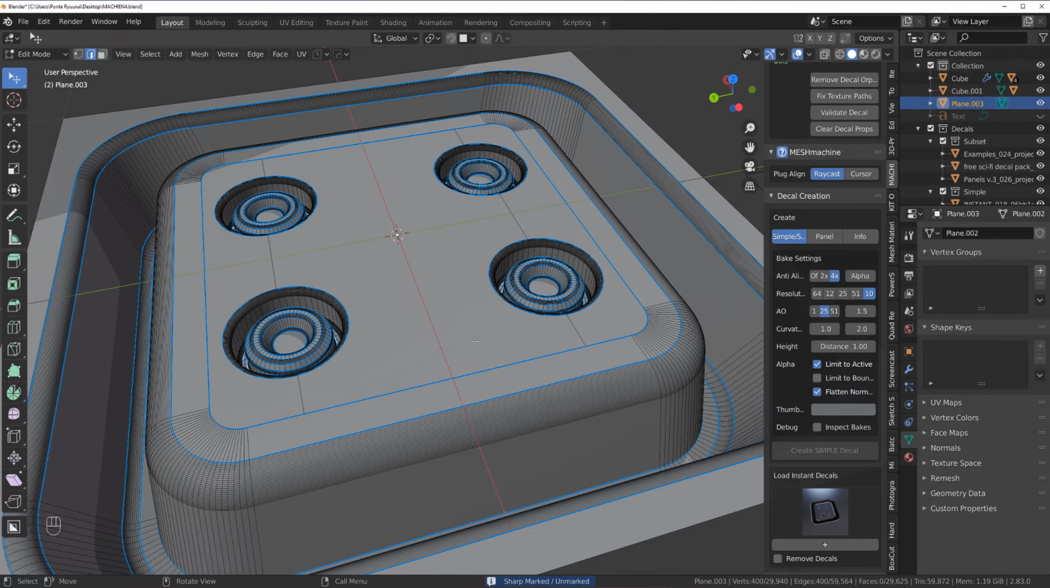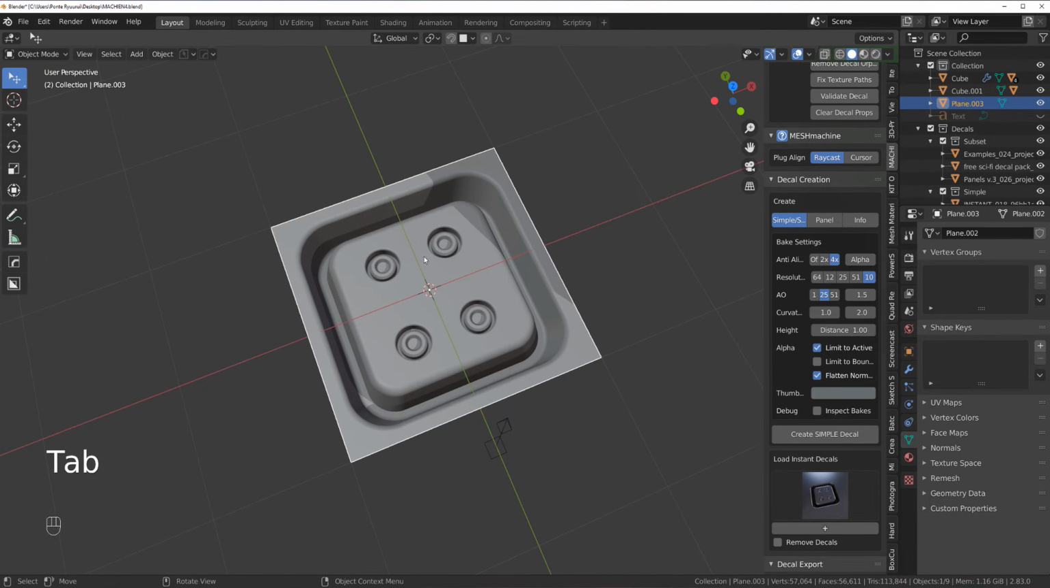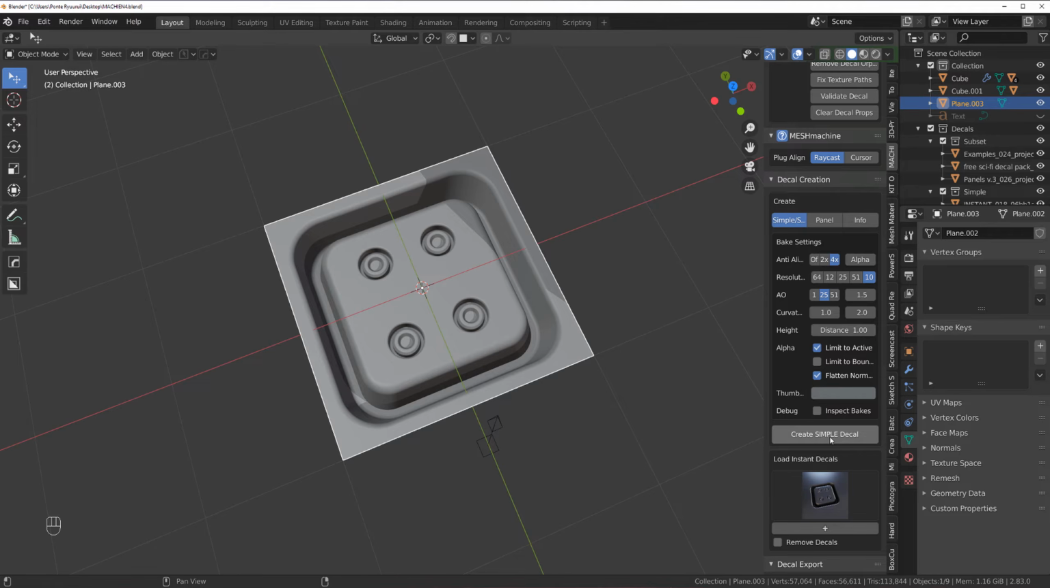So what we're gonna do now is we're gonna rebake it, okay? So again, create simple decal. And now you bake that thing until it's perfect, okay?